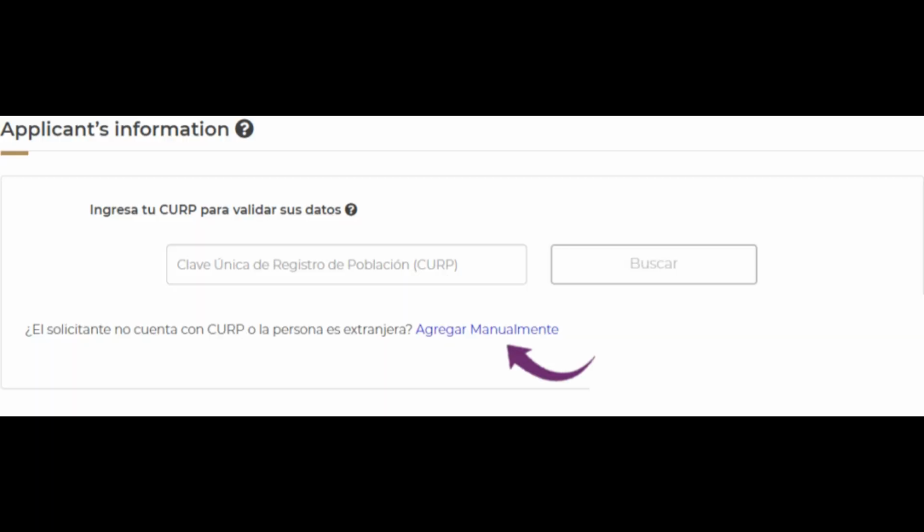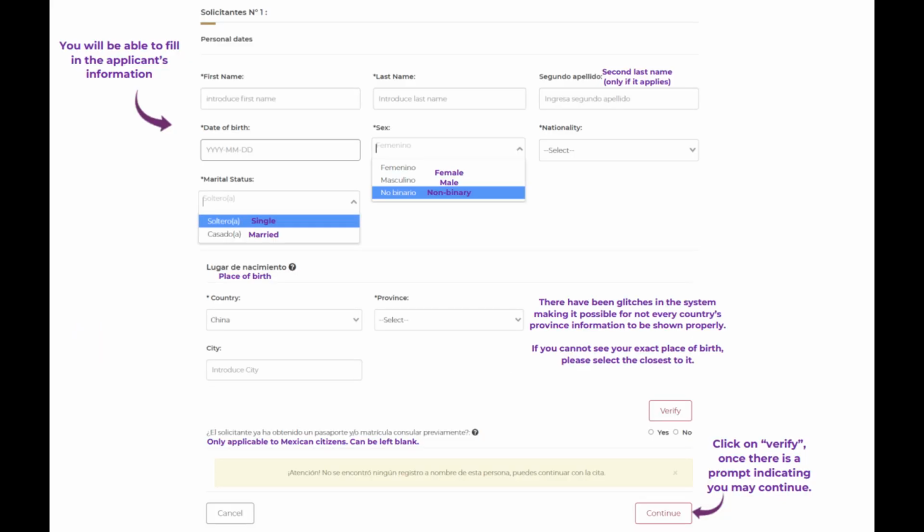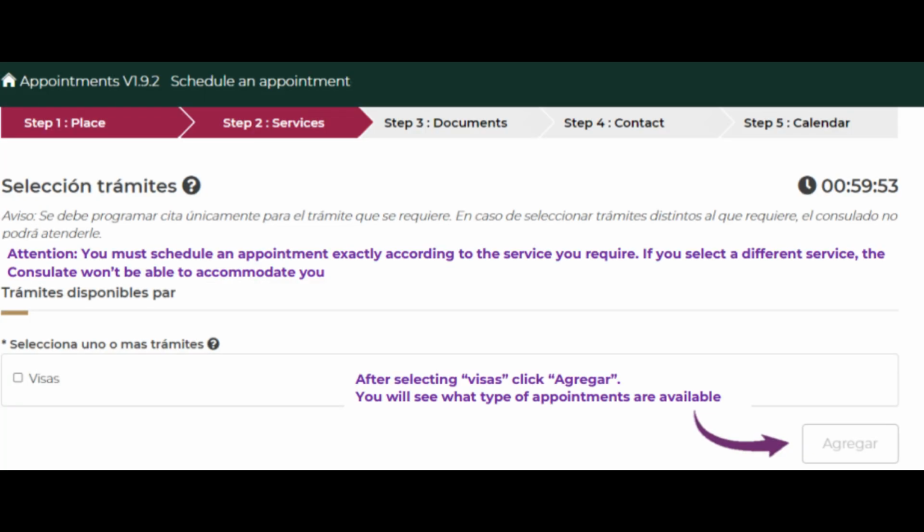So after you click accept, just scroll down to continue to the applicant's information section. And from here, you're going to need to enter in your CURP, but it only applies for Mexican citizens. If you're a foreign national, you should click on agregar manualmente. From here, all you have to do is fill in the applicant's information, then click on verify. Next is just click on continue. Next is just check the visas box, then click on agregar button.